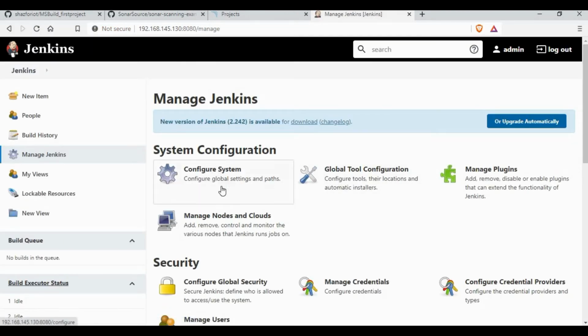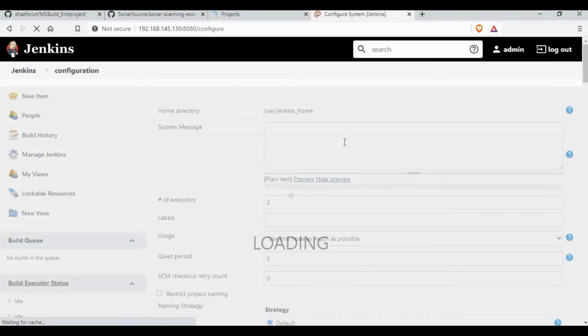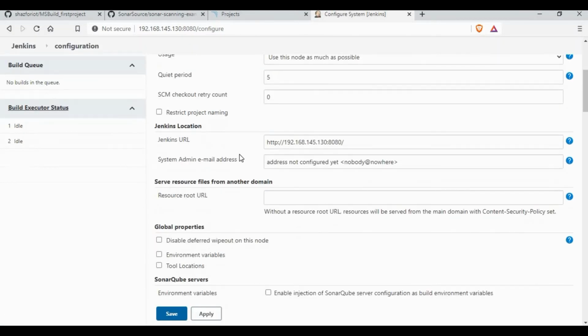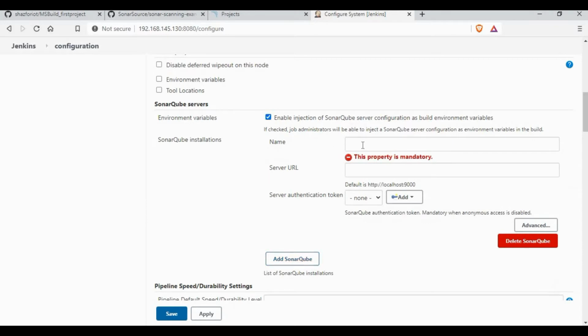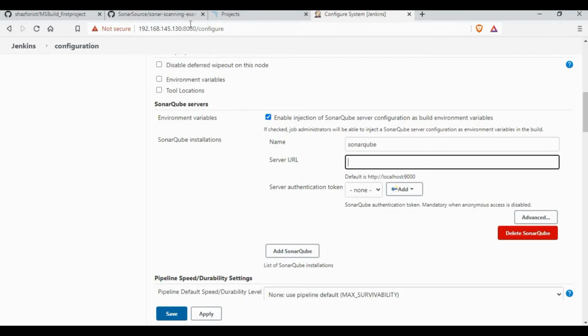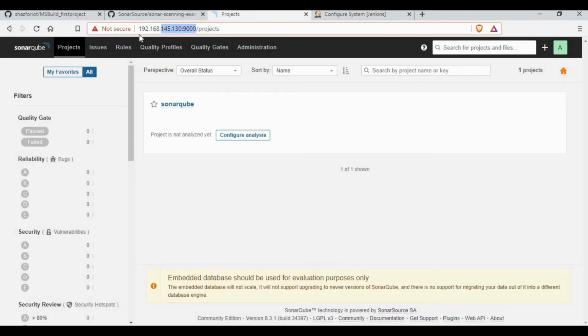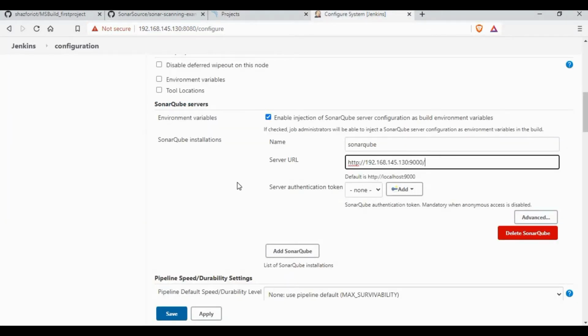And now we have to go to configure system. And this is also under manage Jenkins, configure system. And if you scroll down, you will have again one more setting for SonarQube servers. So here we have to enable the environment variables, and also we have to give a name for the SonarQube instance, and I'm going to give the server in which the SonarQube is running. So you can copy the link from there and paste it here.